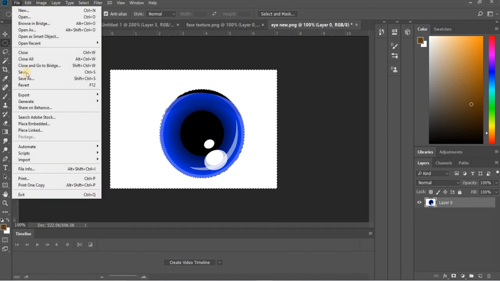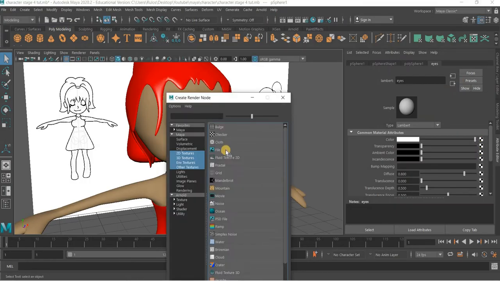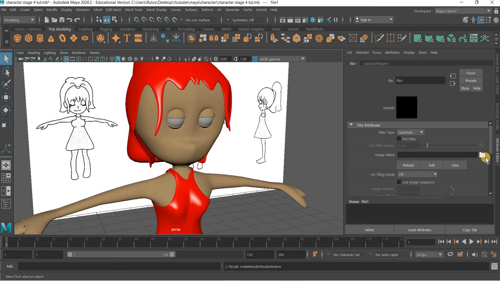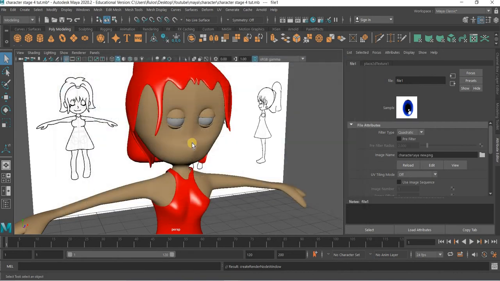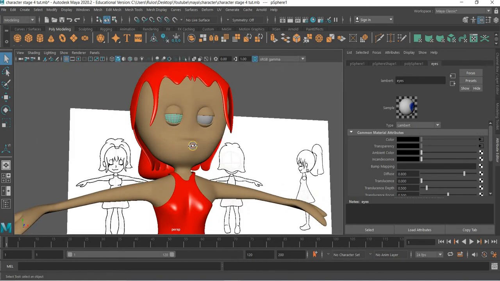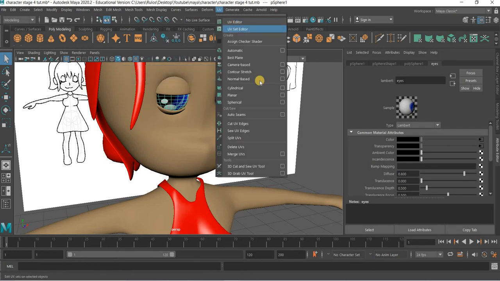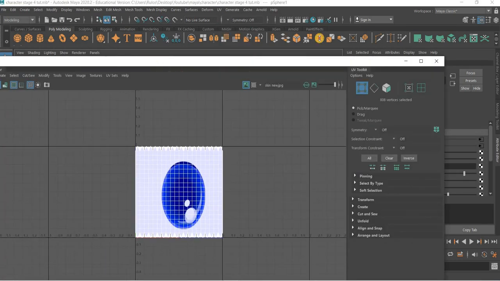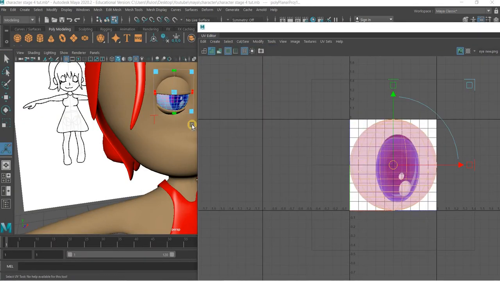Okay, so this is good enough and then we'll go to edit, fill, and I'll simply fill it white. Okay, so let us save this, and this is the eye texture that we will assign. So we'll go and assign the eye image texture, call it eye new. Okay, we'll hit the 6th key so you can see the eye. We'll go to UV editor, and you can see this is the eye. And we'll go to create planar.